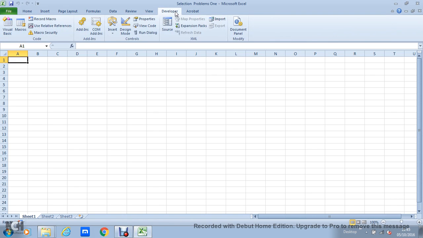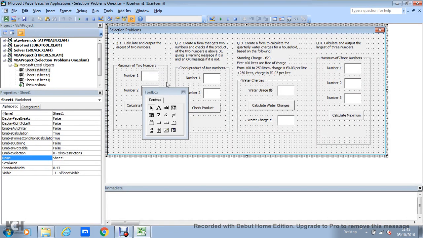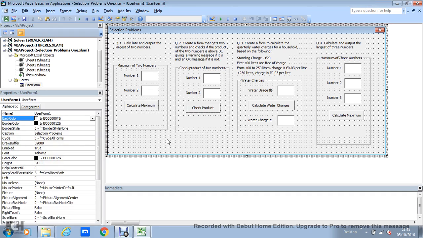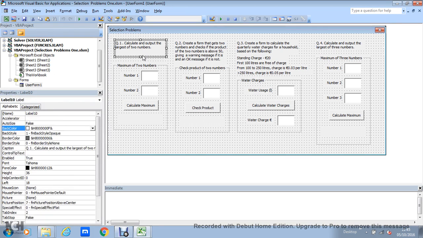If we look at the example here, I already have a form that's set up, and you'll find this on your public directory. If you don't have access to the public directory, you can make up the form as you see it here. The first question here is calculate and output the largest of two numbers. So that's the one that I'm going to do in this program here.